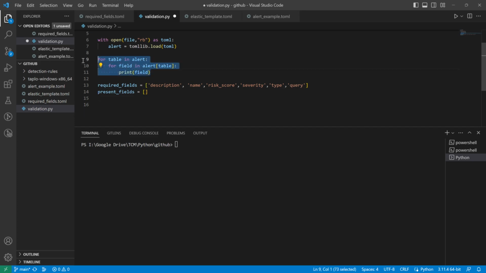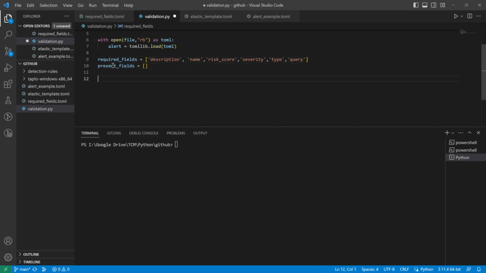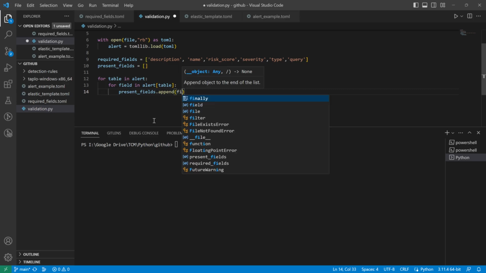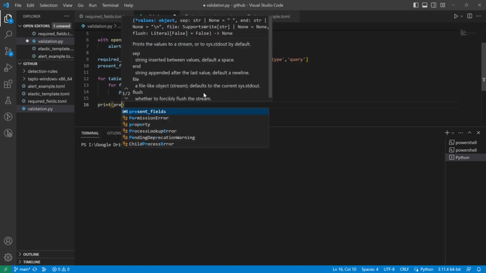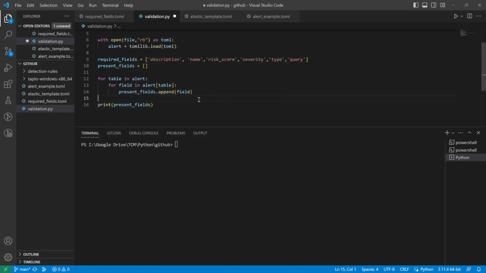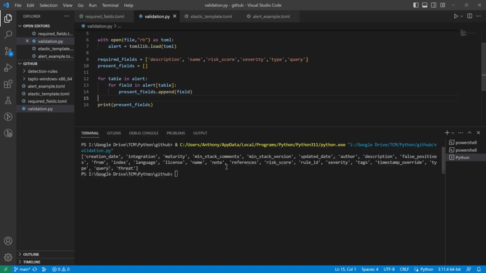So I'm actually going to take this code that we wrote, insert it down in the bottom here. And essentially what we're doing, instead of just printing the data out, we're putting the data in the array. So what does this look like? Okay. We now have an array that contains every individual field that's in our alert data across all the tables.